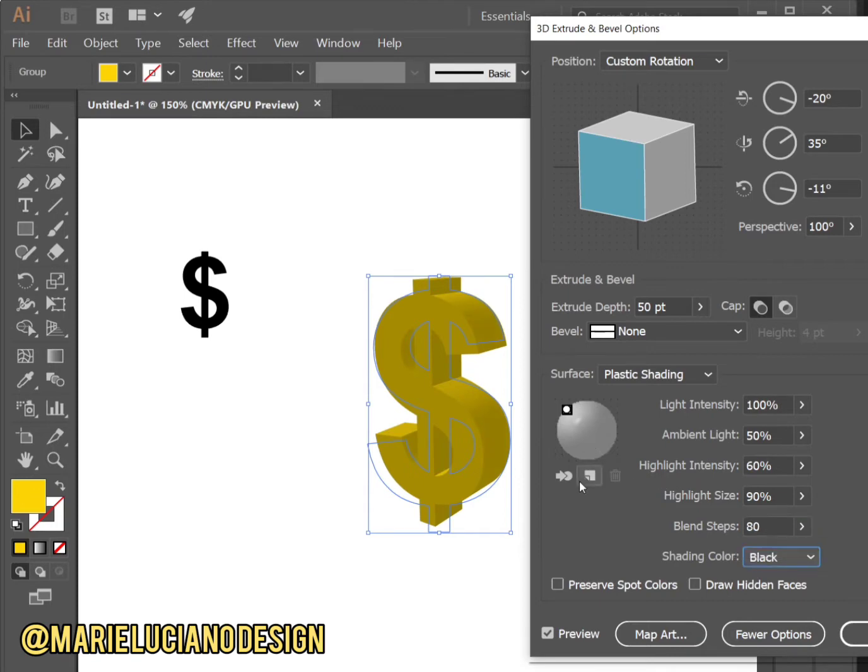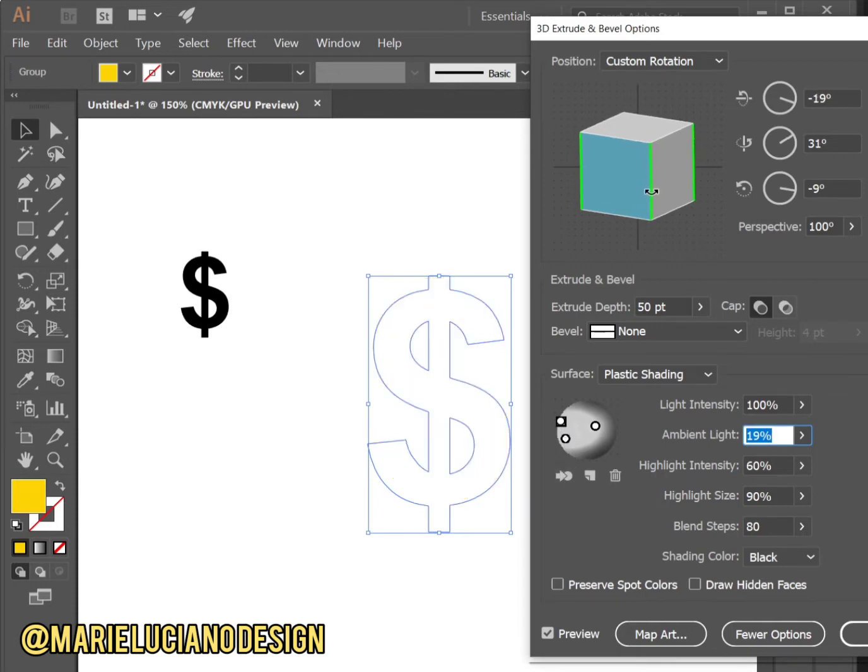Then if you click on more options, you get the light options. See, each one of these dots is a light. It comes with one light. I added an extra 2 lights. And you click on these dots to select the lights, and then you can change the parameters here on the right.